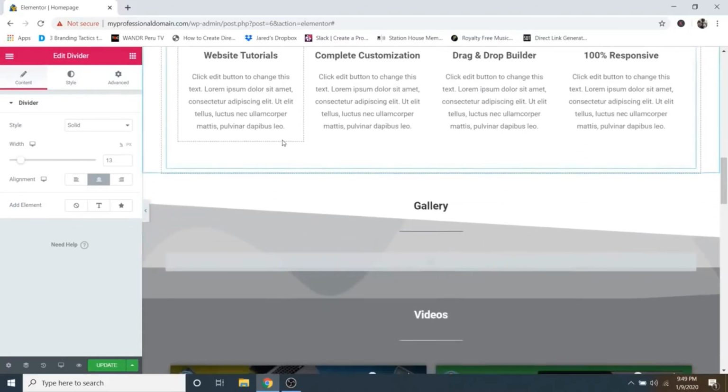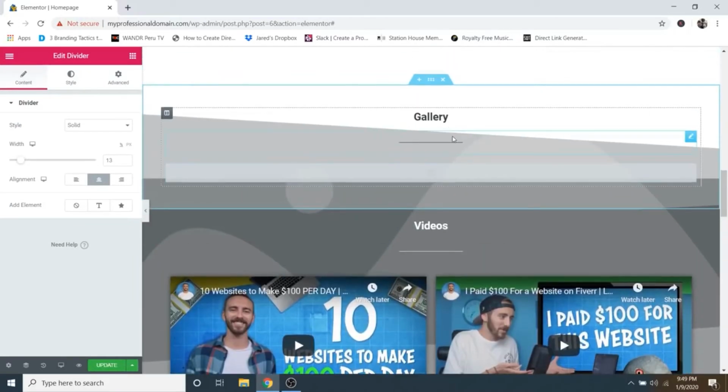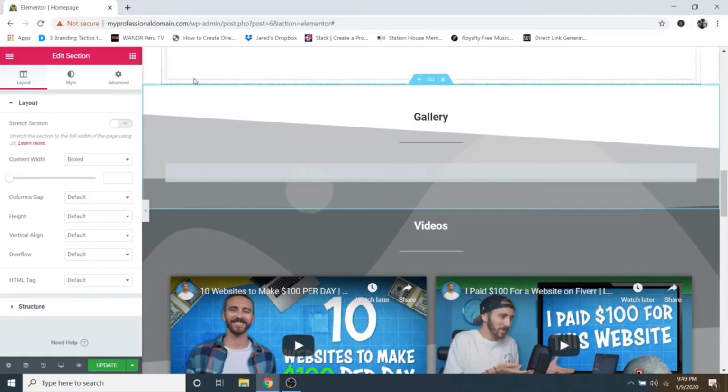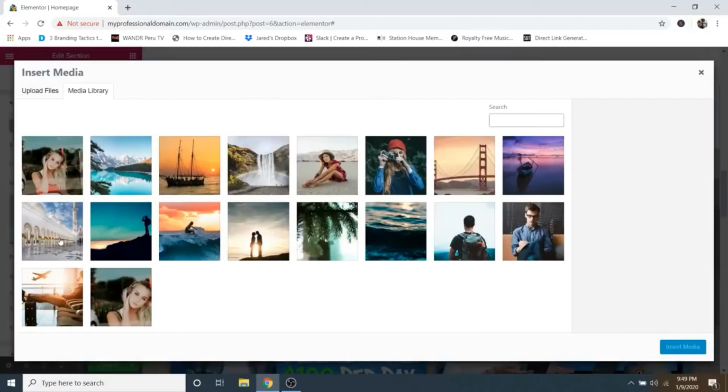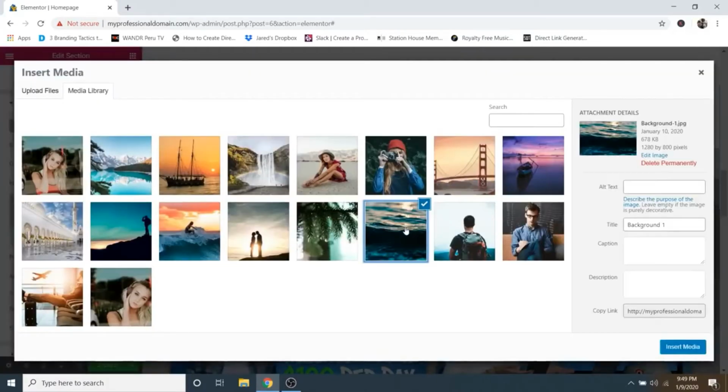All right, so moving on, we've got our gallery. So what I'm going to do is replace the background in here first. So I'm going to go to the 6 dots up here, and then go on over to Style, and then go to Choose an Image. And then I'm going to choose this water, which is background 1, and then say Insert Media.